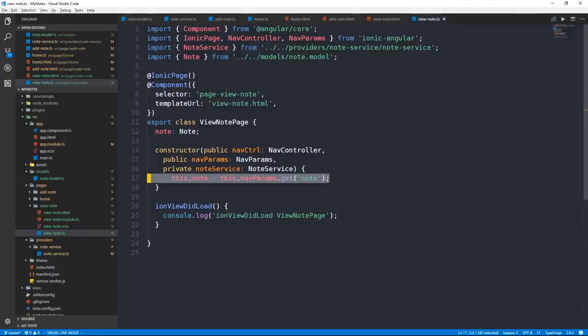We're actually going to pass a note to this view, and the way that we access that object is by calling navParams.get. And it's going to be a note object, so we are going to set the note object in this class to that object that we retrieve using navParams.